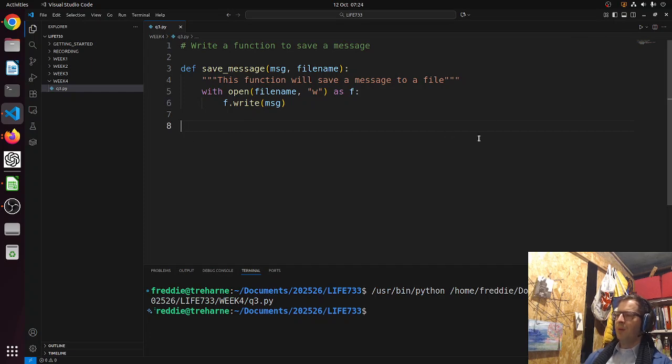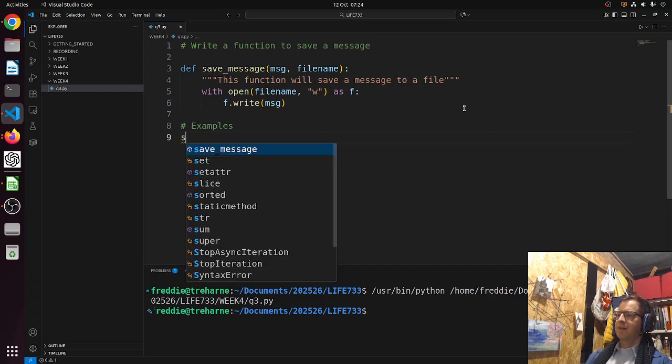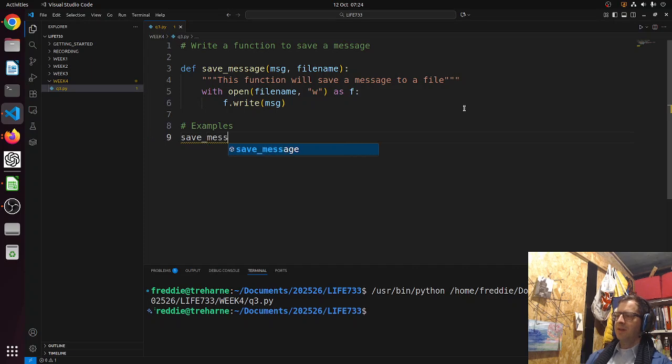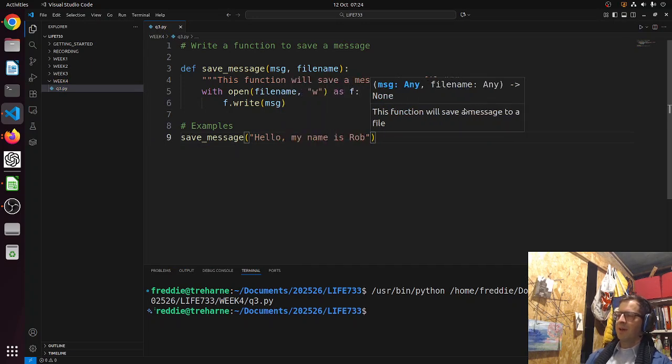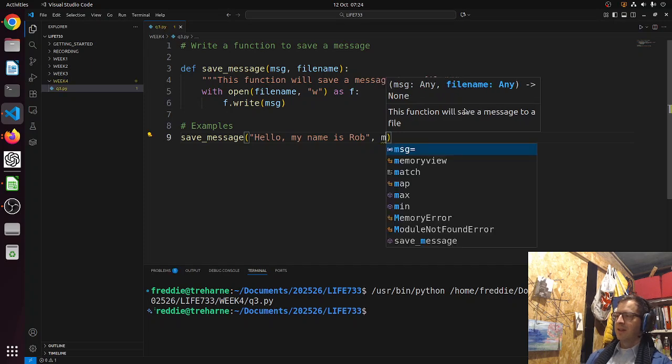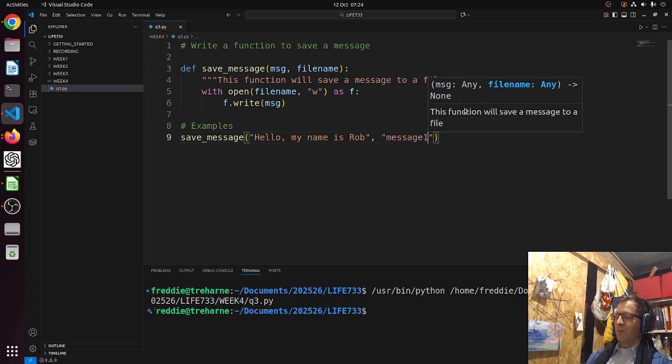Yep, that's correct. Right, how are we going to use this now? So let's have some examples. Let's save our first message. Save message. Okay, and "Hello, my name is Rob." Okay, that's my message, and I'm going to save it as message1.txt. Now it's important you put the extension on these files as well, because if you don't, it will create the file, but the next time you try to open it, it won't know how to handle it. Okay, so you'll have to put your extension in.